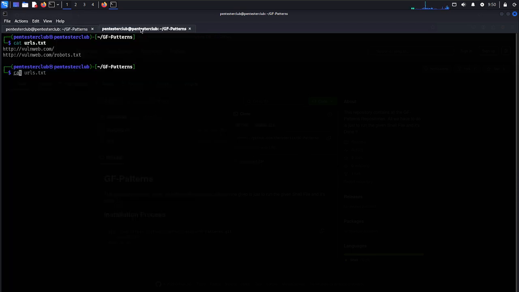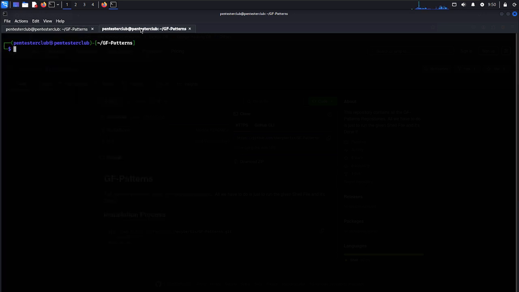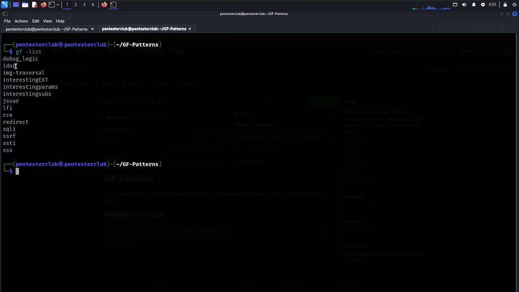Okay, quite good. It has written all the required information. Now once it was written here, we would like to also look at gf list. We have here debug logic, IDOR, image traversal, interesting extension, JSVars, LFI, remote code execution, redirect, SQLi, SSRF, SSTI, and XSS. Now I would like to utilize this cat urls.txt. Let me type clear. I put cat urls.txt.